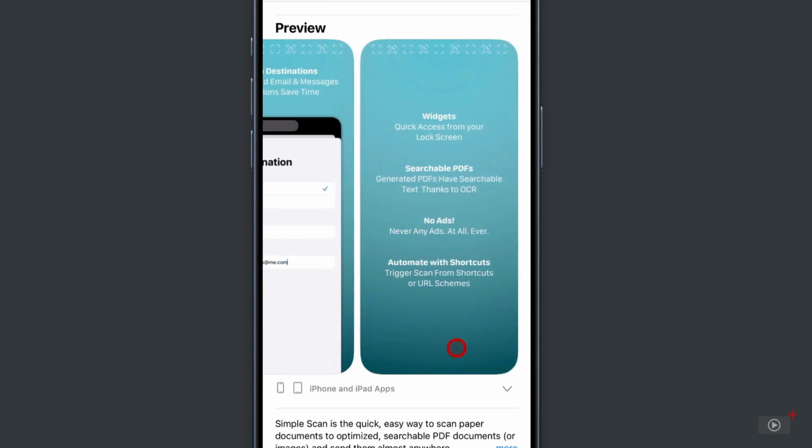And then finally, there are widgets that you can configure. We've got OCR built in, or optical character recognition, to give it its long name. And that means that any text within your scans and images is searchable. There are no ads, which is nice to see. And you can trigger scans from shortcuts or URL schemes as well.